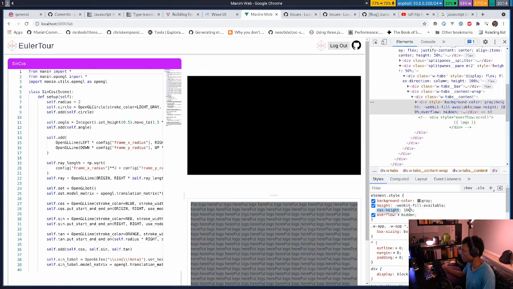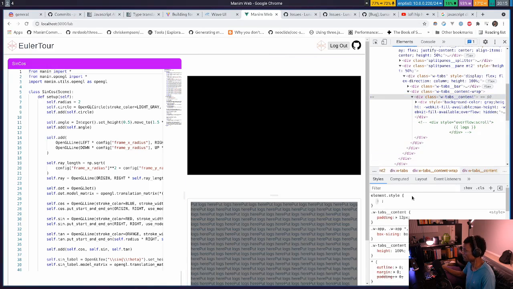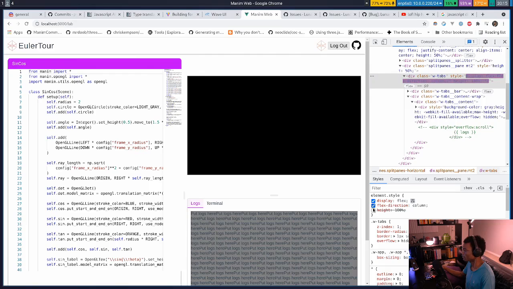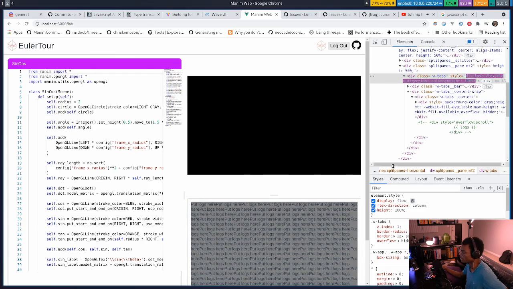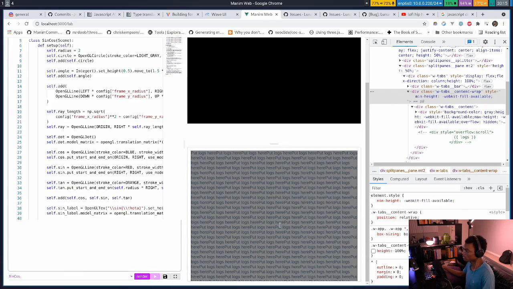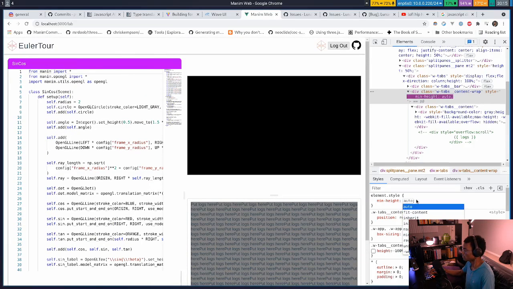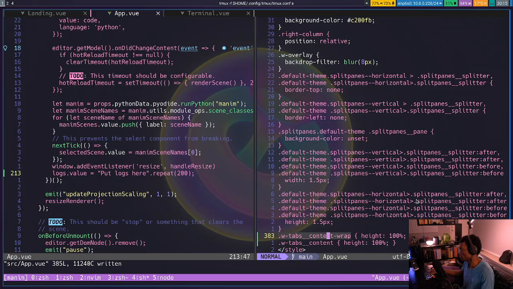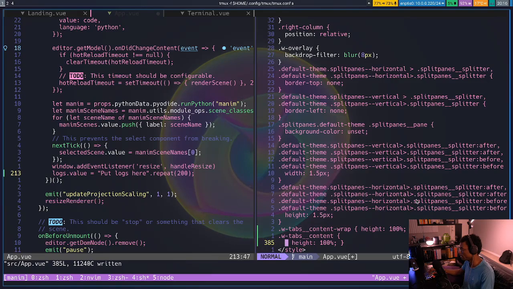This should be like WebKit fill available. But it's not working. The tabs should be height 100% though. This probably shouldn't. This should be some sort of WebKit fill available, I think. I have to focus this thing primarily around how the logs work. But I don't think height 100 is actually appropriate here. Maybe this one needs to be styled the same way the terminal is.